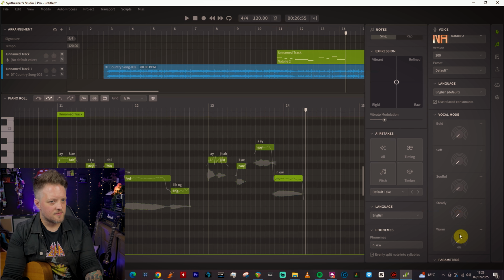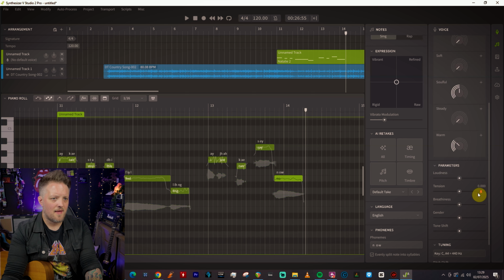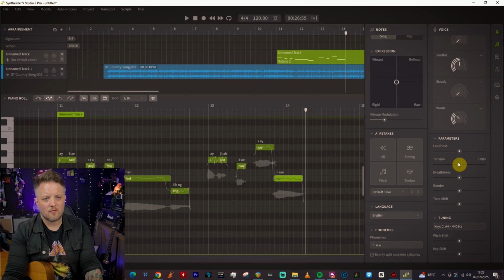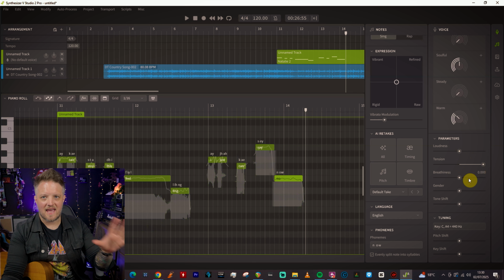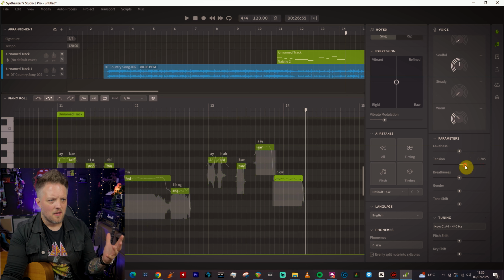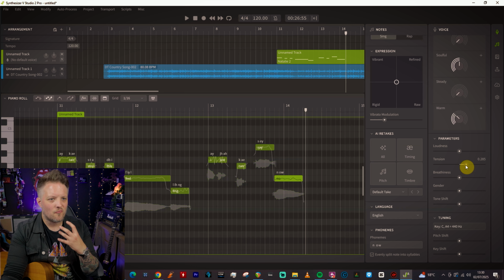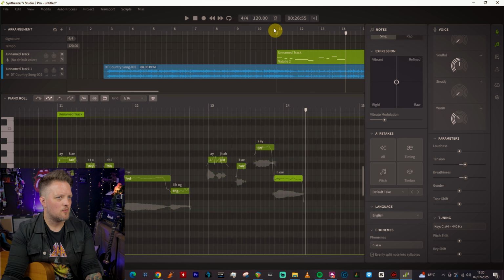Okay, so that's quite cool. There's some cool things there. So I want a bit of soul and a bit of warmth in that vocal, I think. And then down here, we can also adjust the loudness, the tension. The tension's interesting because you can kind of add a bit of this kind of vocal grit. If I put that up full, you can see it basically just gains everything out, which you don't want to do. But it kind of adds like a little bit of rasp or vocal grit. And I want a bit of breathiness in there as well.